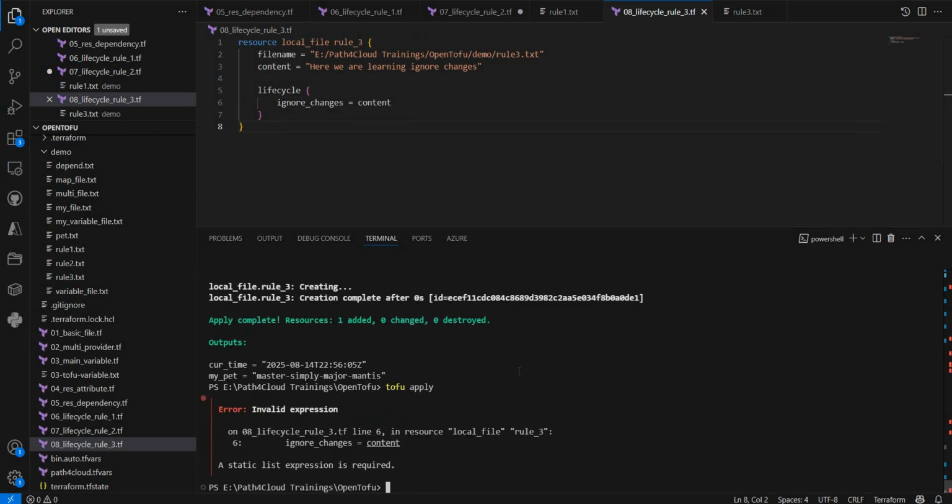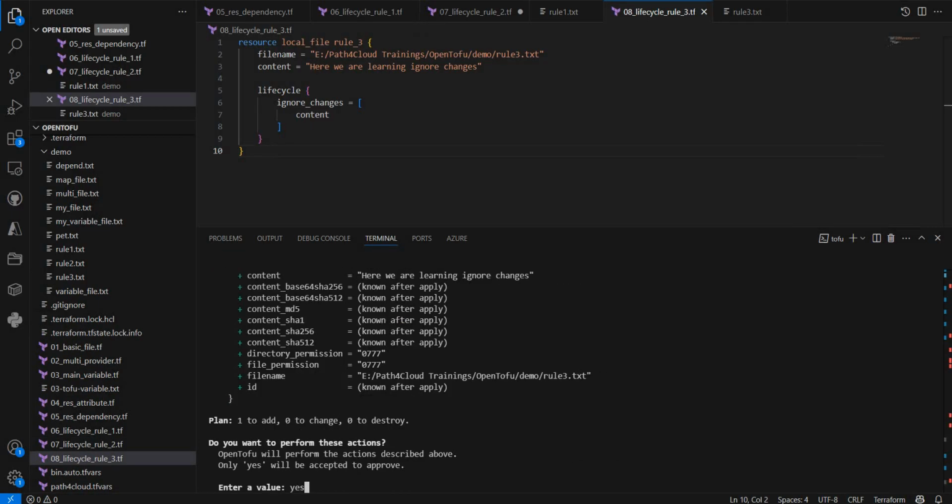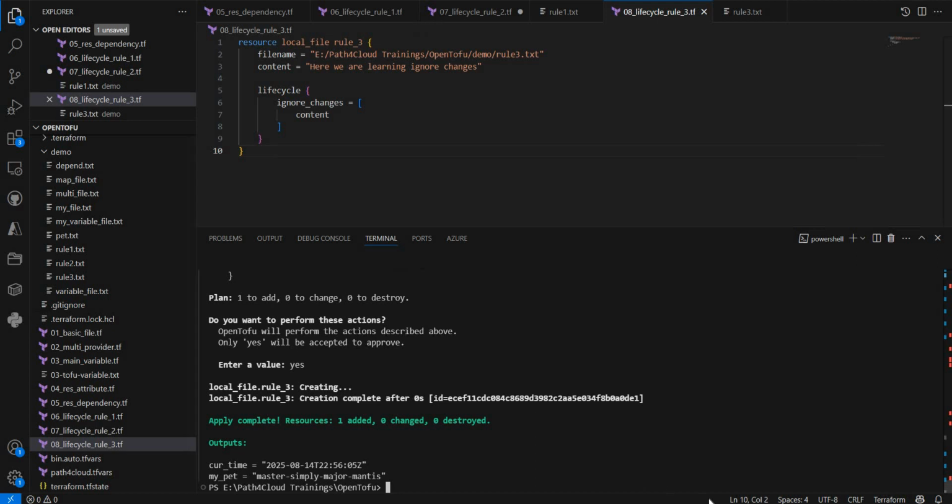Okay, let's do one thing. Invalid expression. Yeah, that's what it is, it is not accepting this format, right? So earlier format was correct, but with this it is not working, right? So it is expecting this to be like this. So it is ignore changes equal to content, right? So it will not apply this. But here it is applying, right? I'm not sure why, but let me give you a use case.